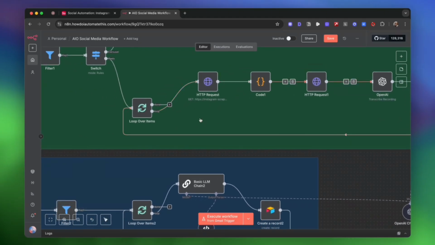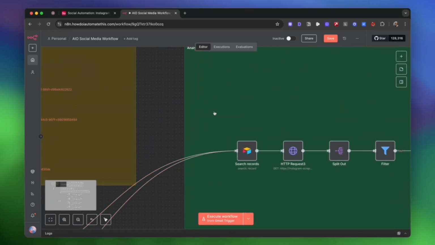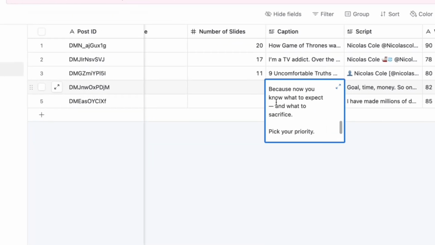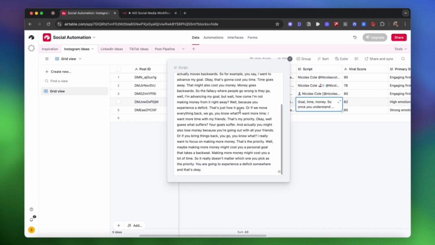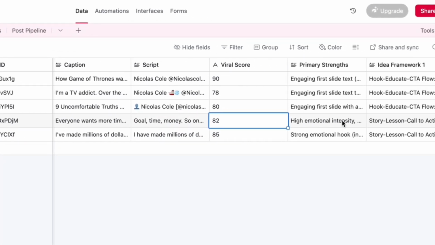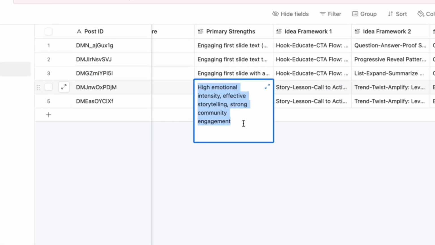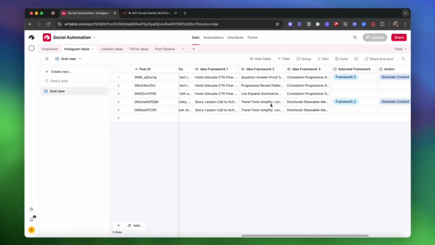So that is Instagram analysis. And let me go back into Airtable and I'll show you an example of a reel analysis. So this one is a reel here. So here is the caption. This is the entire script that we got, all transcribed from the downloaded file. It also has a viral score. It's also extracted the primary strengths as to why it feels that this script is so effective. And there are 3 idea frameworks as well.